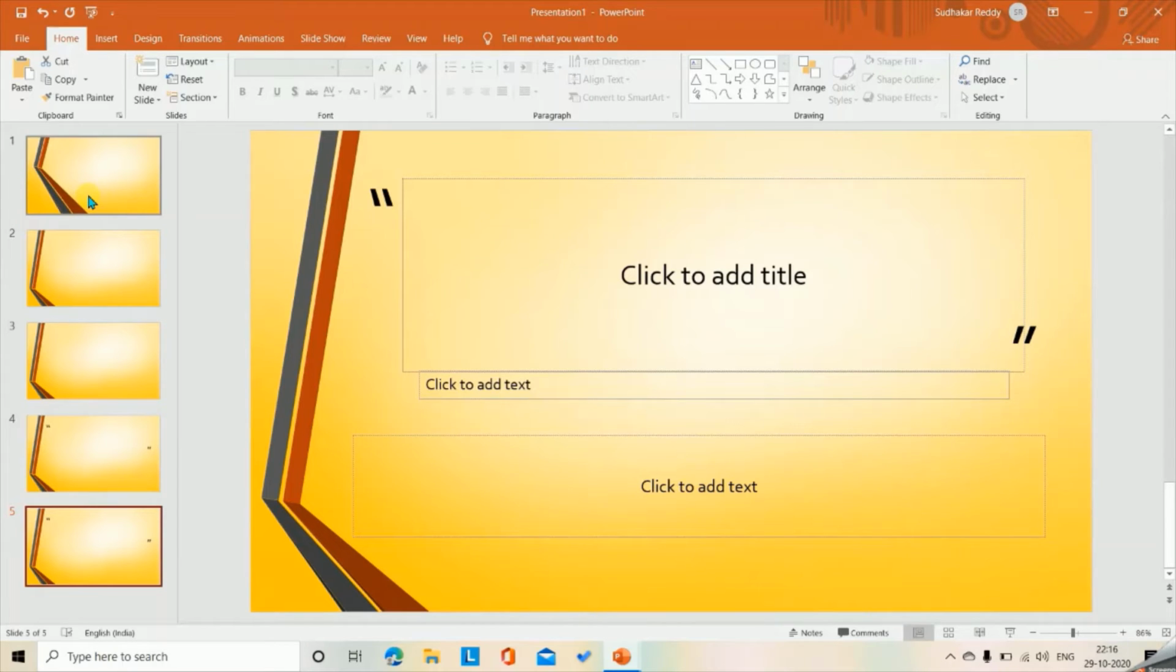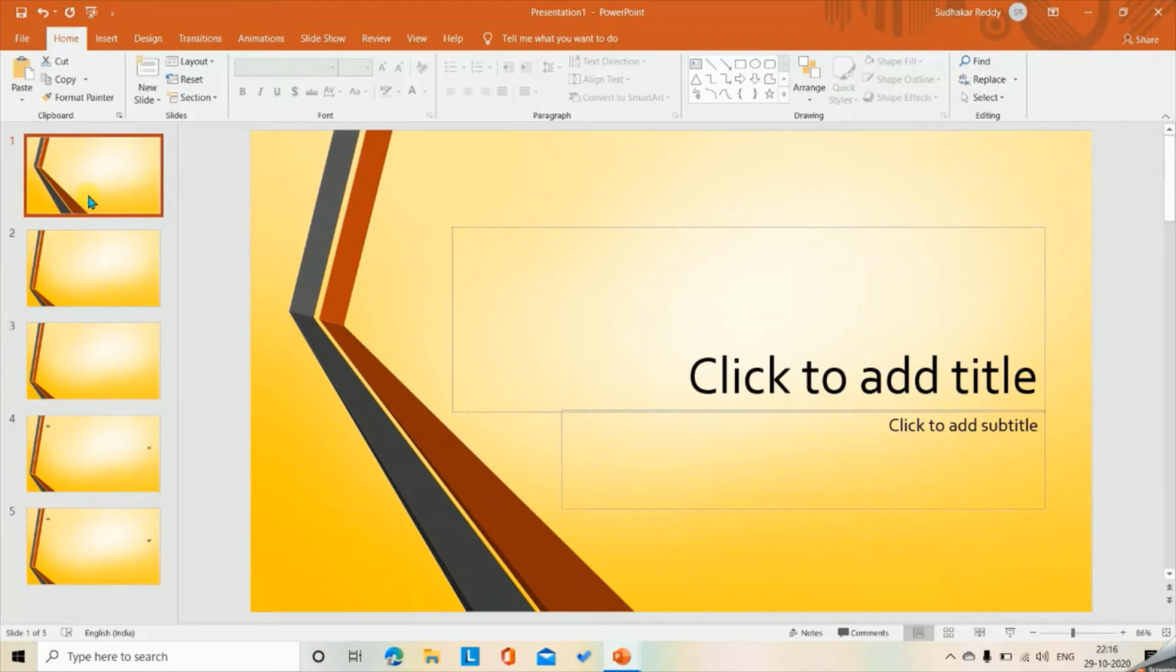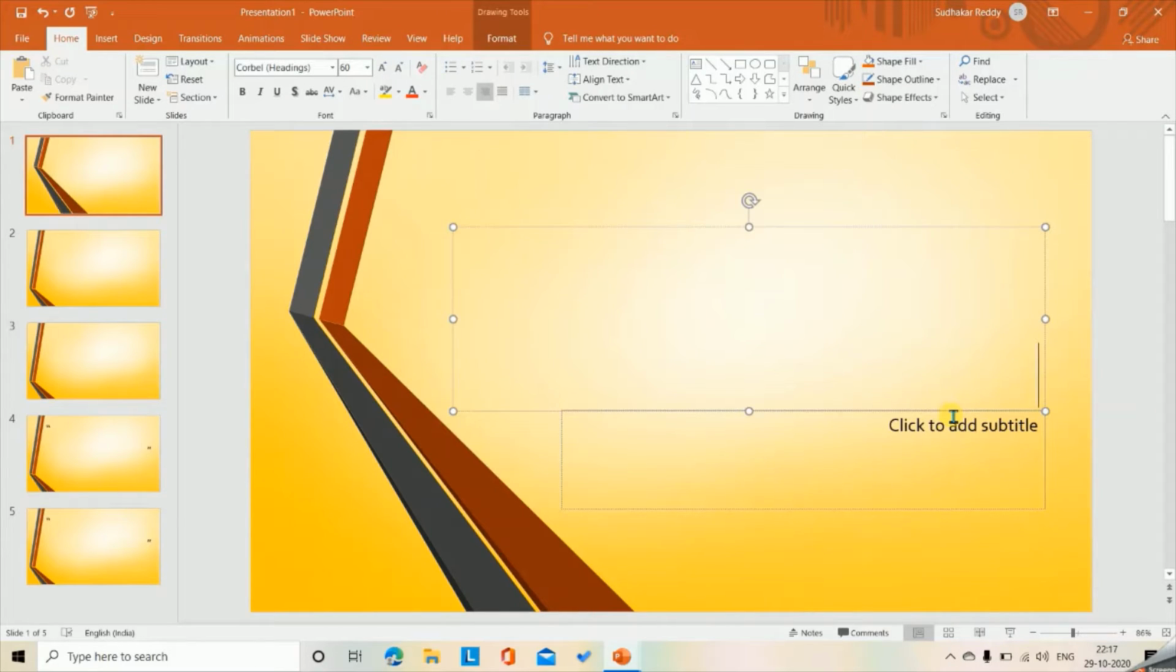And now I'll write a topic heading here. Tell me what topic we are going to do now. We are going to take a topic and I'll write the topic name as Save Trees.